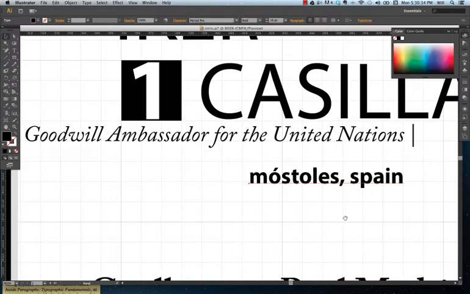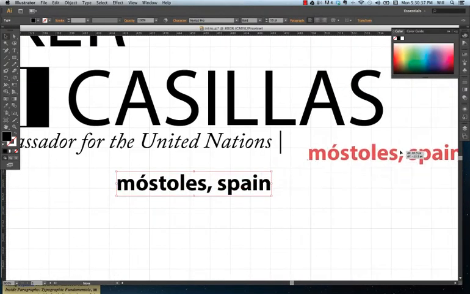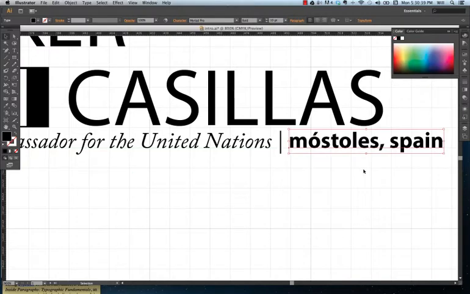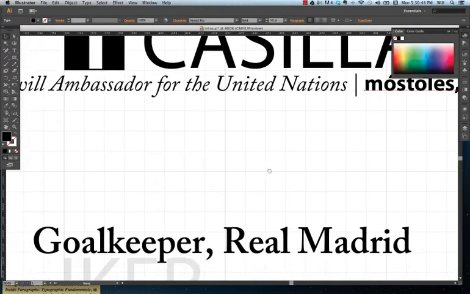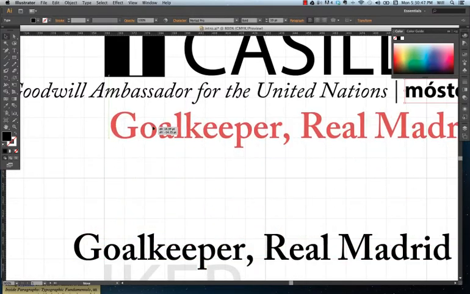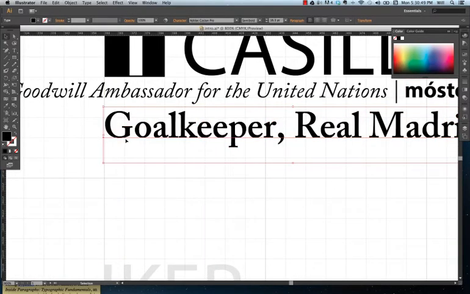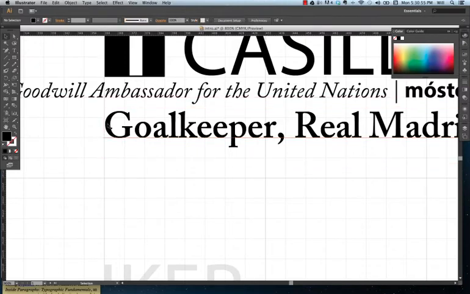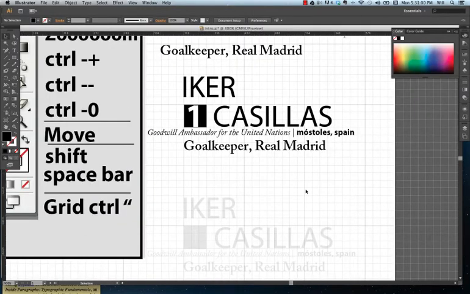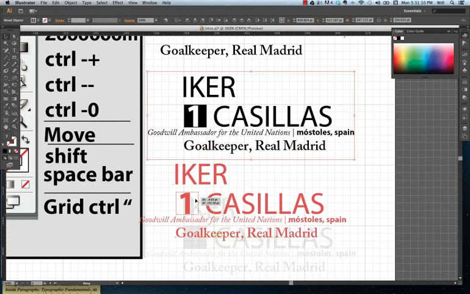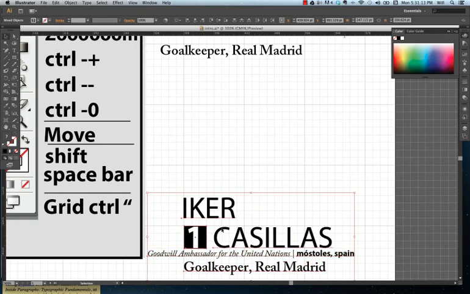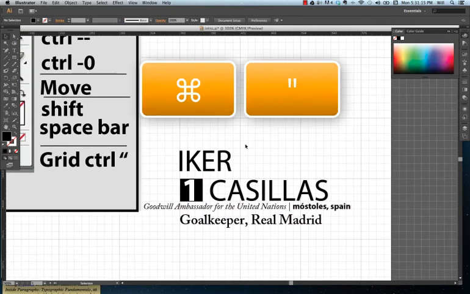Now for Móstoles, we'll remove that and line it up with the baseline on the grid line as well. And lastly is Goalkeeper. We'll have that on the second grid line below Goodwill Ambassador, and as well line that on the left side with our square rectangle. And there you have a wonderful design. And now I have a great layout.